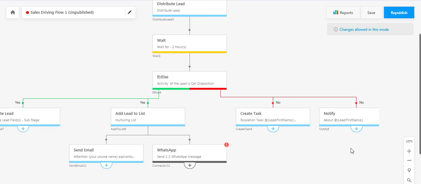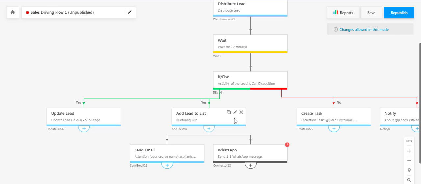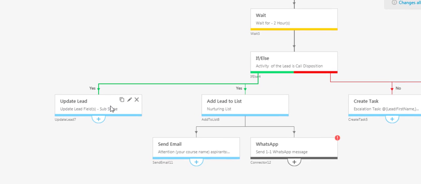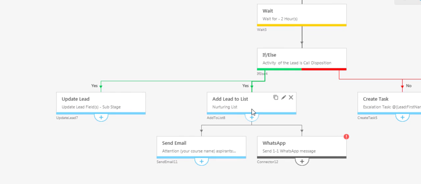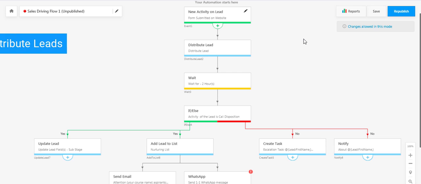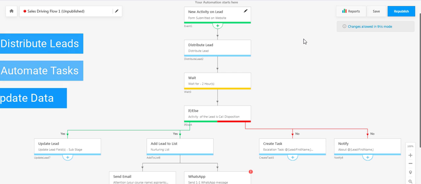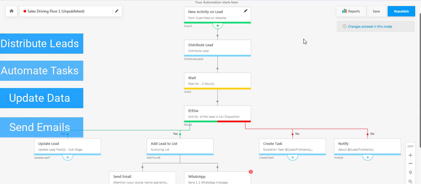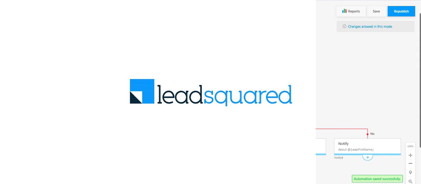Based on call disposition, you can even set up positive flows to update the lead stage to a hot lead, add him to a list, or send him an exciting offer on email or WhatsApp. From distributing leads to delegating tasks, updating data, sending out emails, and even interacting with other business software using webhooks, LeadSquared automation can do it all.